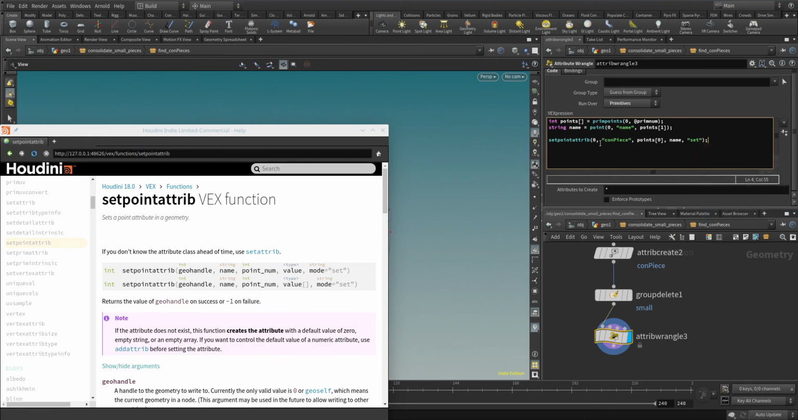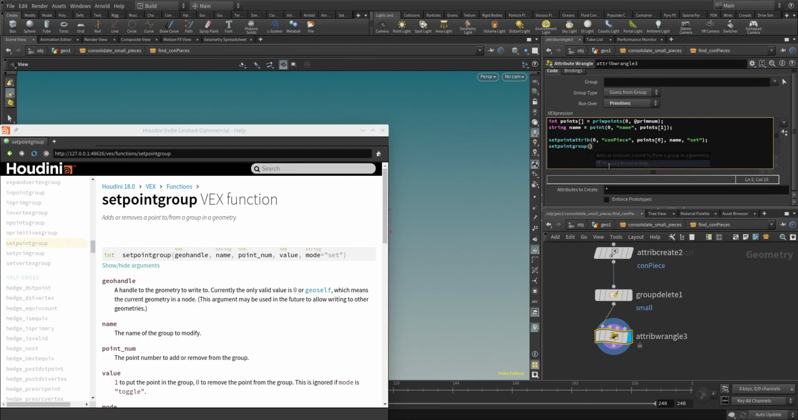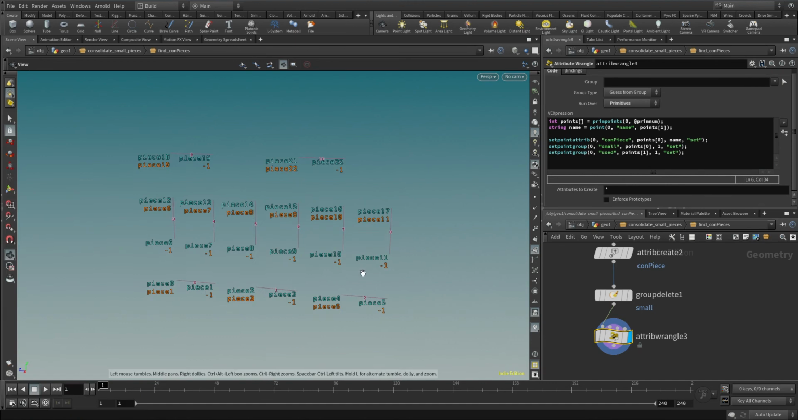And we also want to set the small group, so set point group. Can again press F1 for help. And we take geo handle 0, name is small, point number is points at 0, and value is 1, mode is set. And we want to copy this set point group, and this time we want to call it used, and we want to pack point 1 in it. Okay, so now it looks something like this.